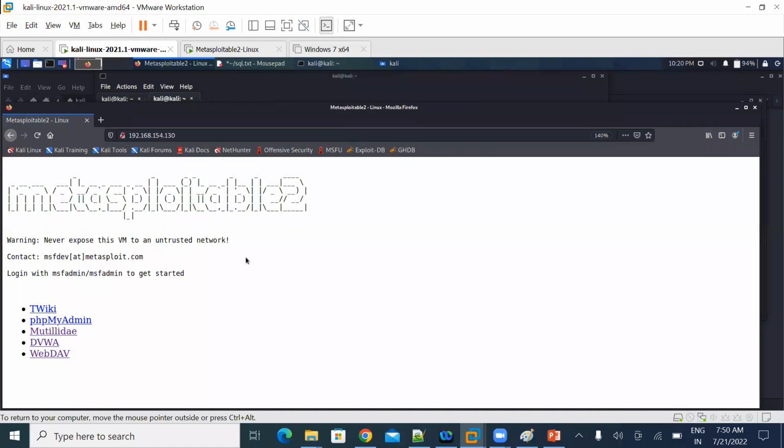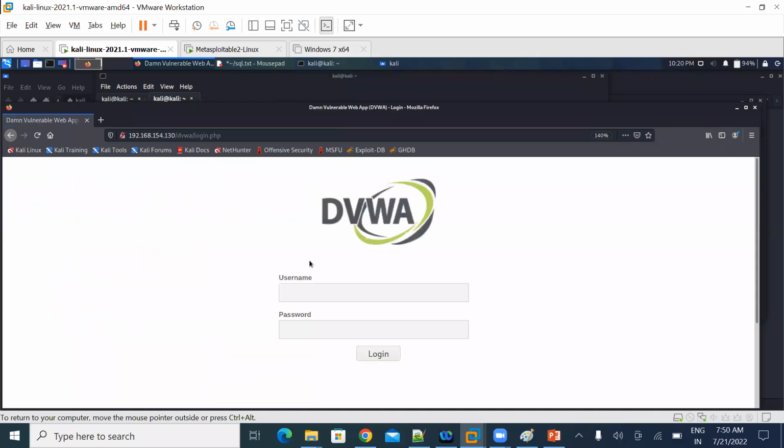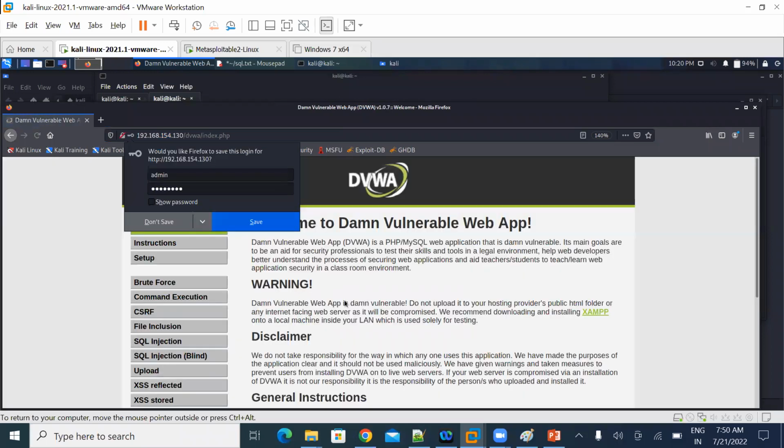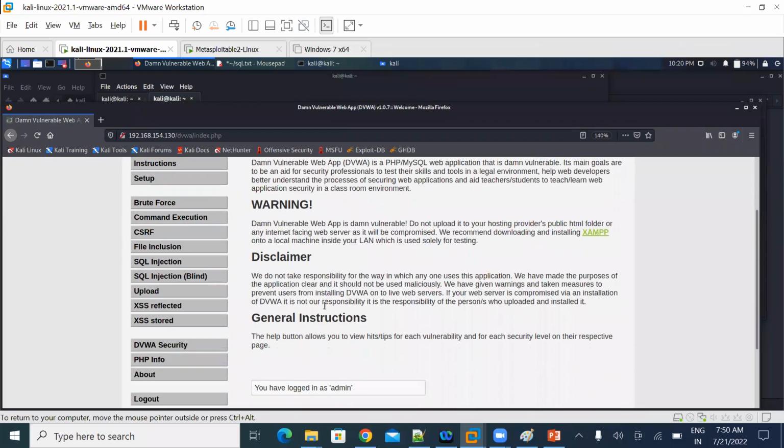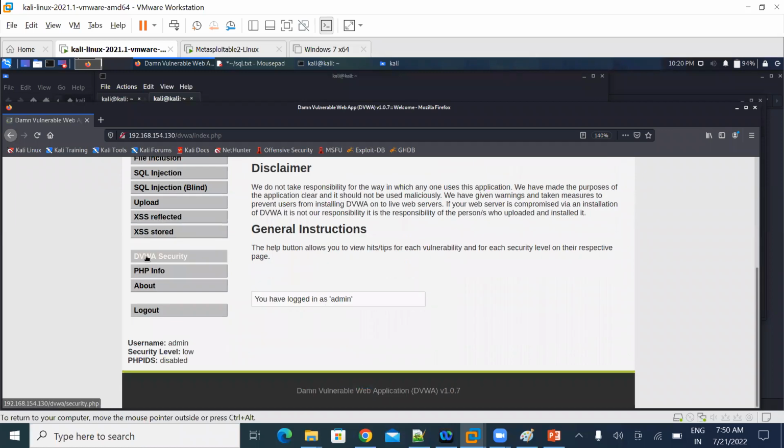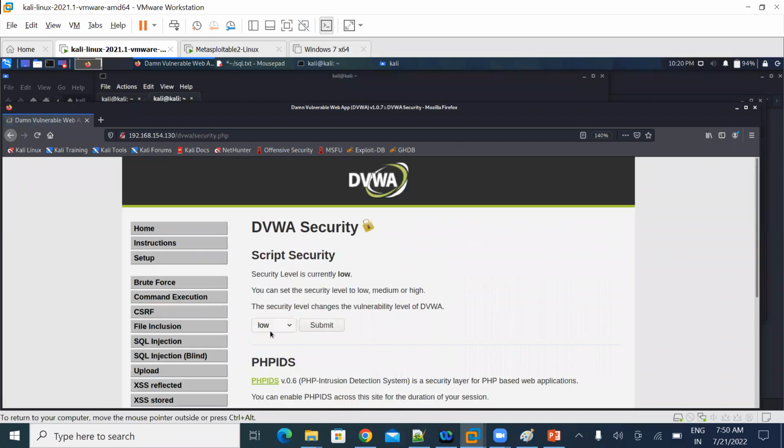There are a lot of applications, five applications are there. Click on DVWA. What are the username and password for DVWA? Admin is the username, password is password. Login. Once you log in, ensure DVWA security is set to low, like this. Submit.